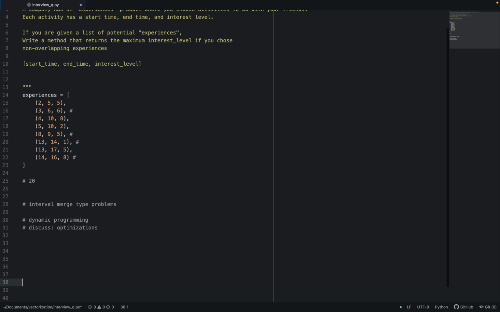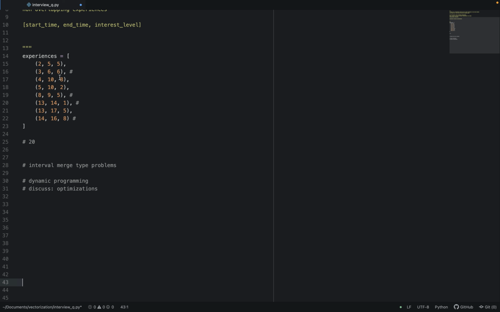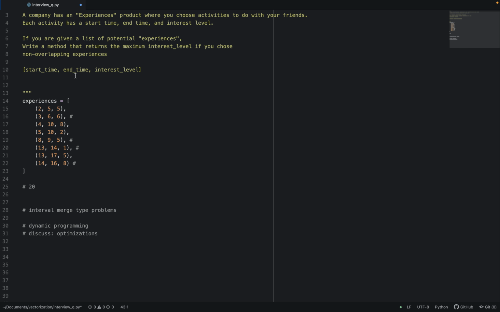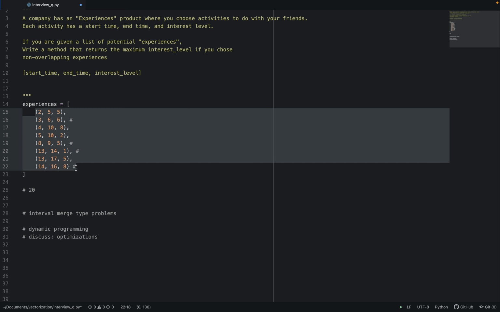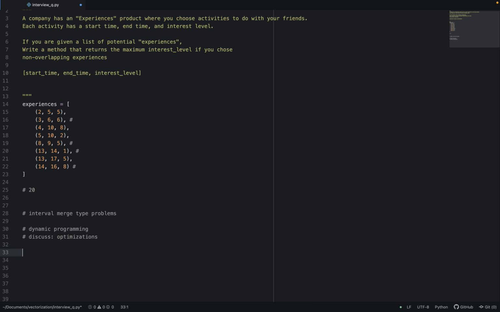So let's begin. First, we want to maximize the interest level. Notice that as long as the intervals are non-overlapping, the order actually does not play a role. So we can freely sort the experience list. This way we can bring us some convenience. With that said, let's move to the coding part.